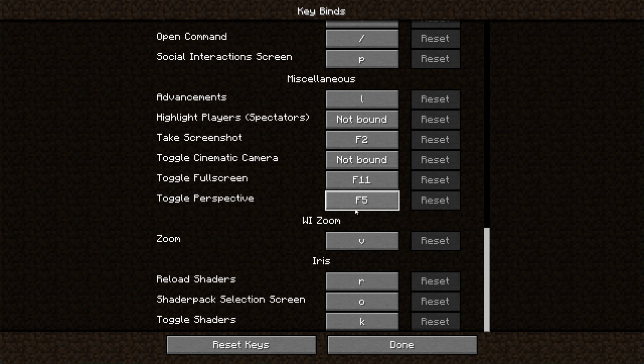I'll head back twice, then into Controls and Keybinds in the top right. Scrolling down to the very bottom, you'll see WI Zoom. The Zoom key by default is V, and Iris Reload Shaders, Shader Pack Selection Screen, and Toggle Shaders are on R, O, and K. Awesome. So V is what I'll be using in game for my Zoom, so I'll load into my test world over here to show you what's happening.